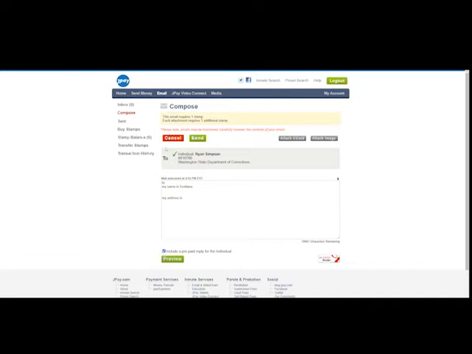So that is one thing I wanted to mention in here, the prepaid reply. So there's a difference. You can transfer stamps. So you can send stamps to a certain inmate, or you can do a prepaid reply. So what is the difference?